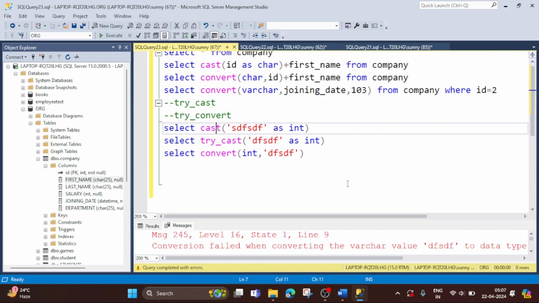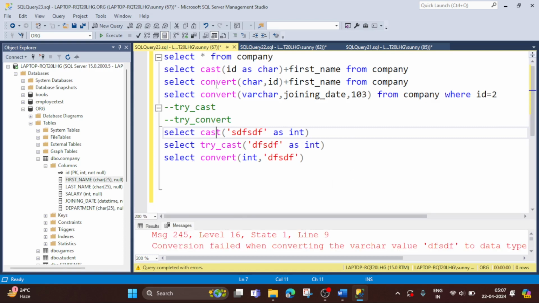So that was it for today's session. I hope you have understood cast, convert, try cast, and try convert and the differences between them.